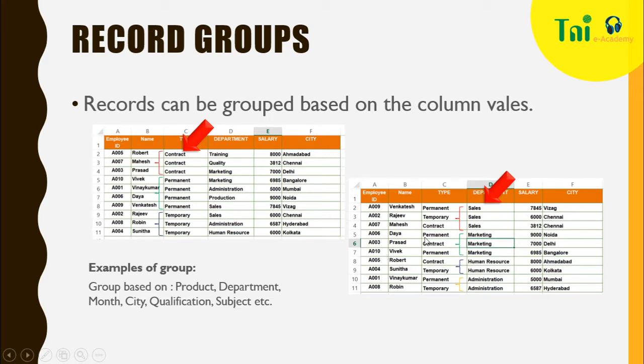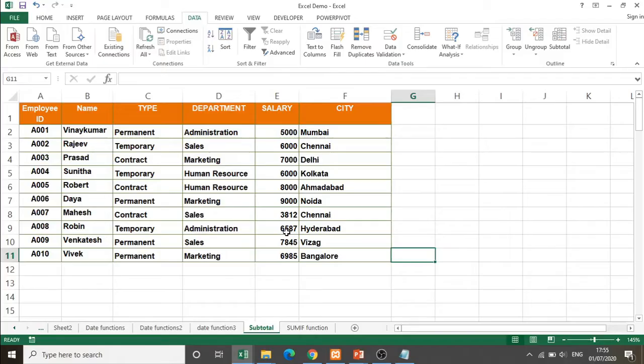Similarly, observe the second table. We have something like sales, marketing and HR. There are some records which come under the group sales, like 09, 02, 07. In the same way, in our day-to-day work, we can come across a number of such group elements, like product group or departments or a particular month, based on city name or based on qualification, subjects, etc. So we'll look at an example of how to make the groups in Excel.